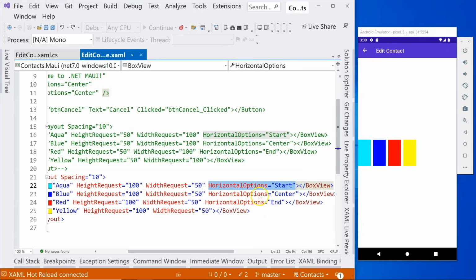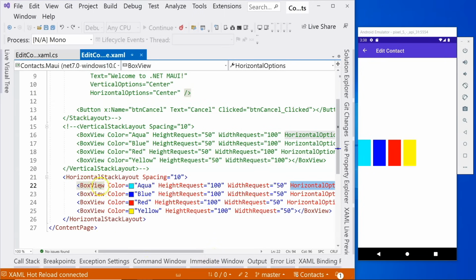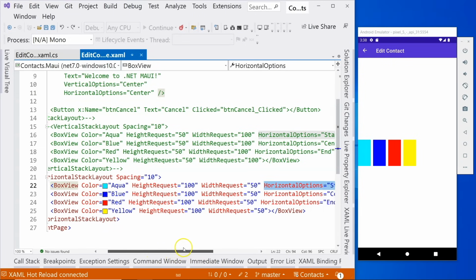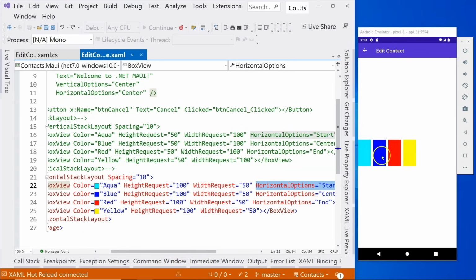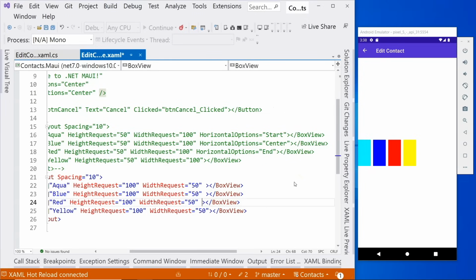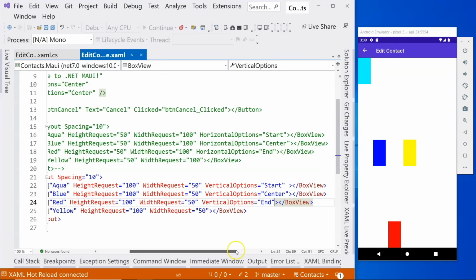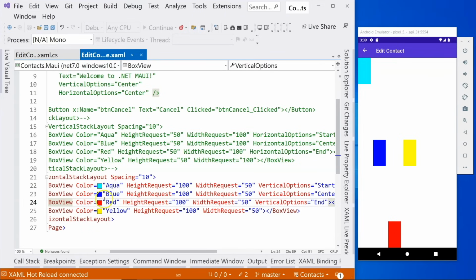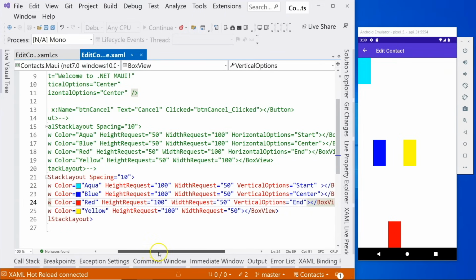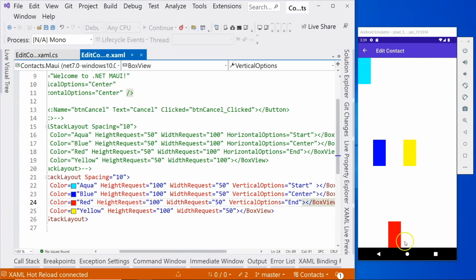The horizontal options are not going to work because for a horizontal stack layout, we can only control the positioning of the child views on the vertical level, on the opposite level. So what we can do is specify the vertical options. For vertical options, we can specify start, center, and end. When we do that, you can see the start goes to the top, because that's the aqua. And then blue is in the center, and red is at the bottom.